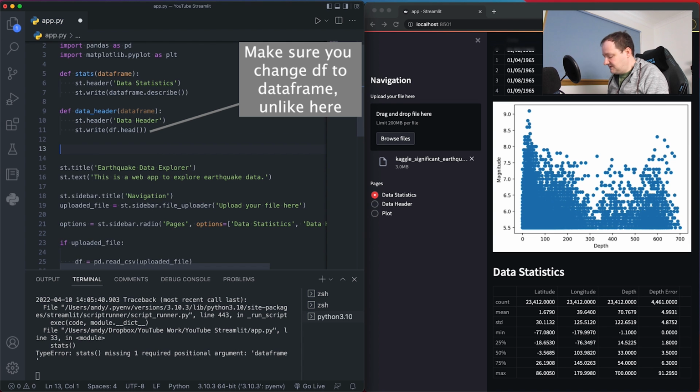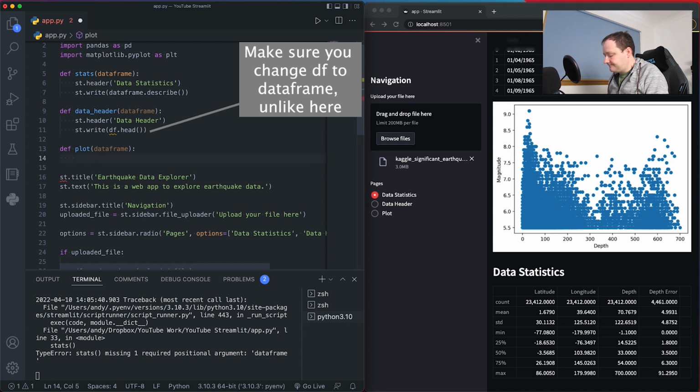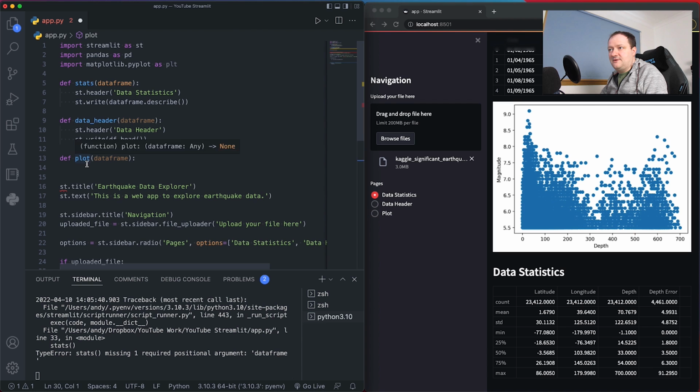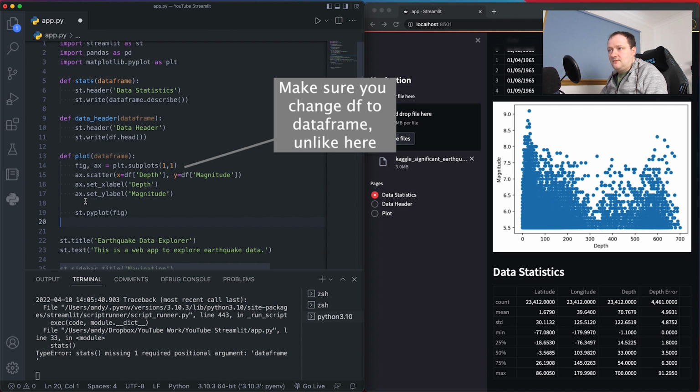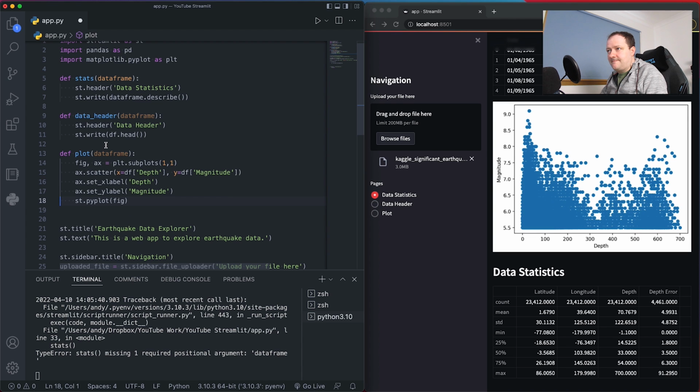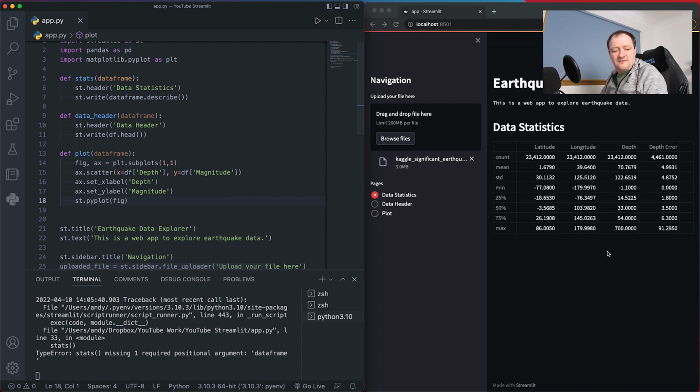And then our last one is for our plot, and we'll call it def plot, and then pass in the data frame. And again, we can just go down and cut this code out of here and move it up here. And you'll see that when I save this file, everything disappears apart from the statistics. And that is because the statistics is the first page in our list.